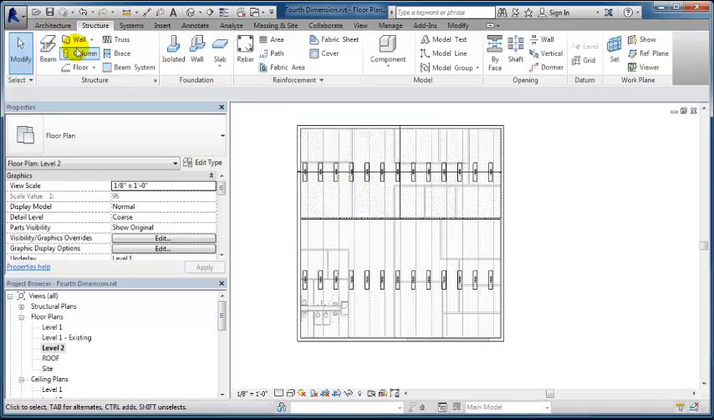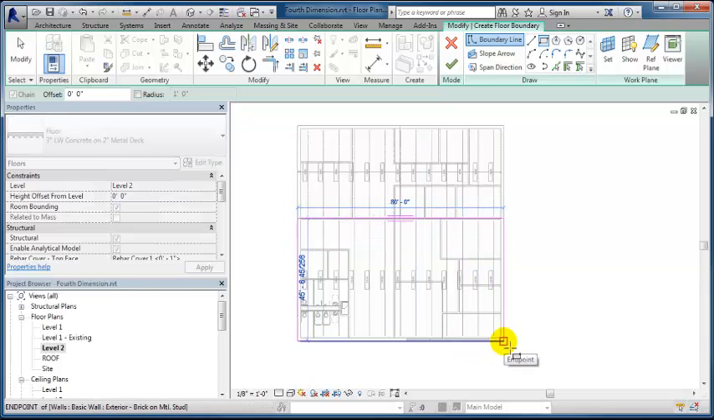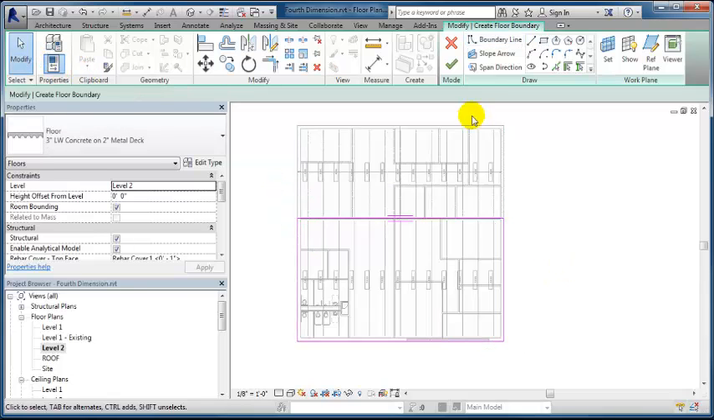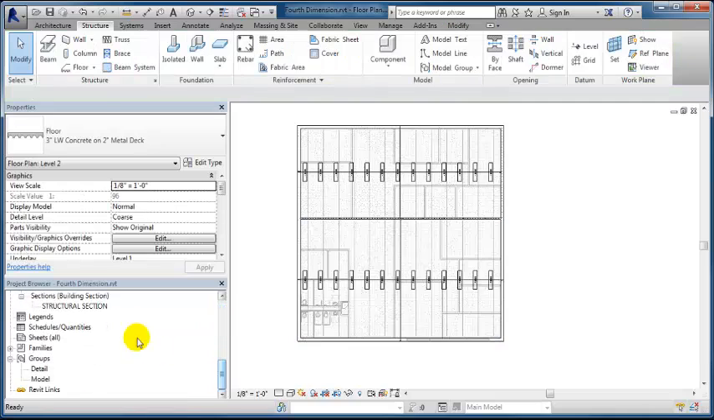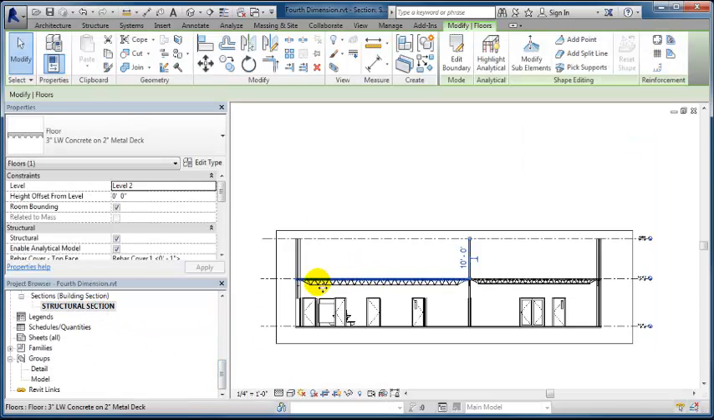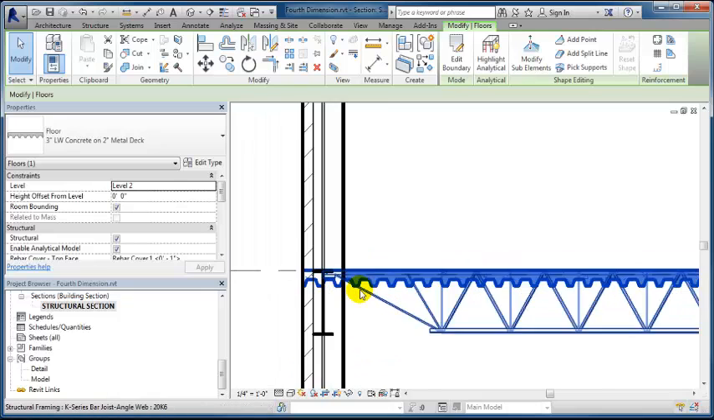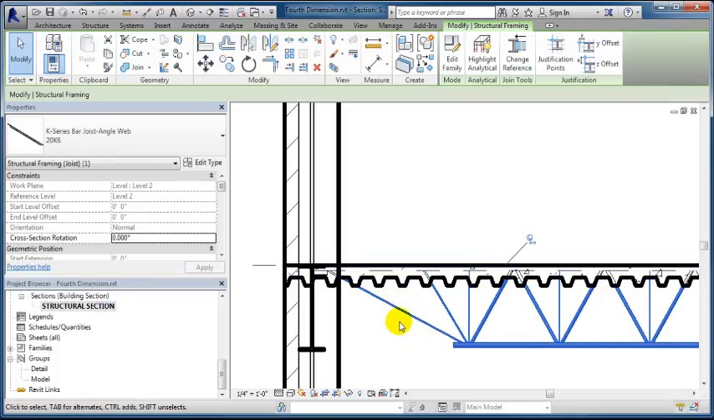So we'll do floor system, same one, create a rectangle. And I may need to go in and adjust exactly where the boundaries are, but you get the picture. Let's go to our section, and we'll see that the metal deck is a little bit too low. So the metal deck is showing up at the first floor. Technically this should be below that.